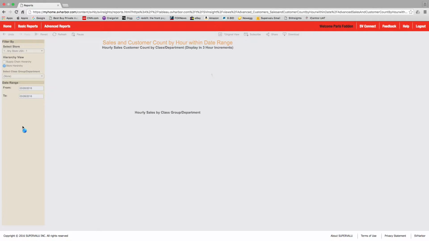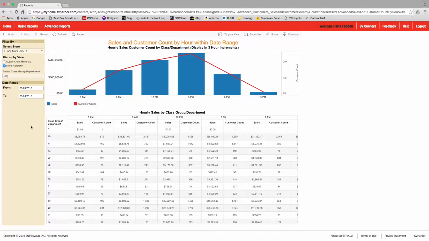My first selection in this report is to view all departments. This will allow you to see the total pattern of sales and customer counts for the entire store. The graph above allows you to quickly see the time of day the peak sales and customer counts happen. From a resource planning perspective, this is a great tool for cashier scheduling. Having the right coverage during the right time of day is critical to a great customer experience.